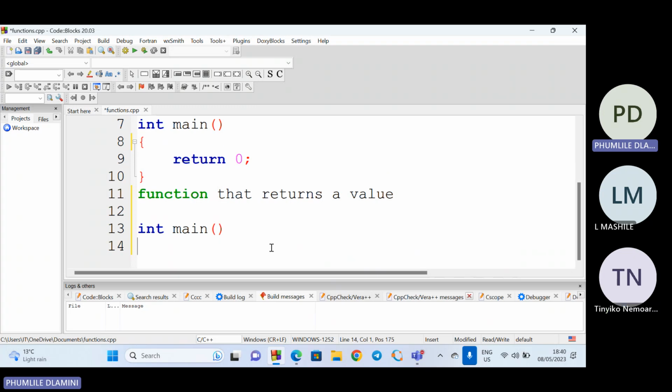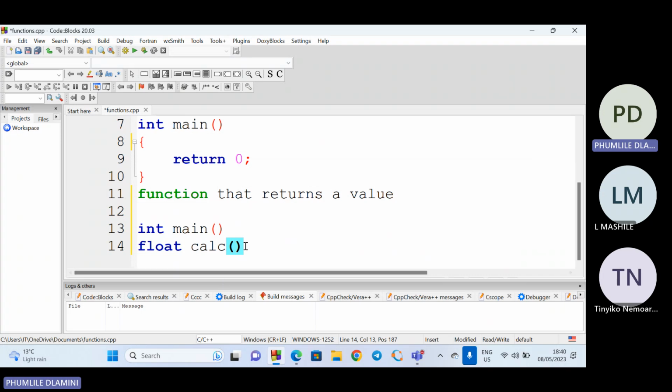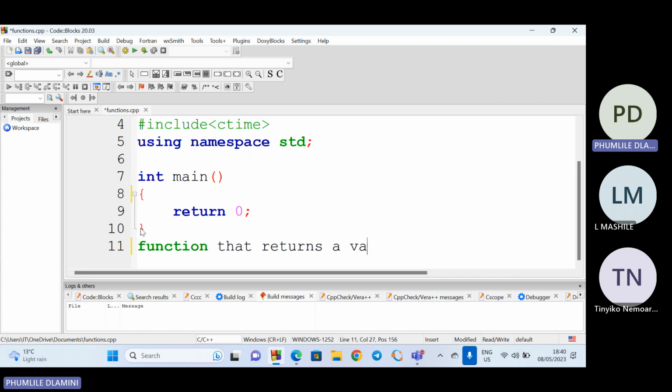You can have a function like float. It can be float, then a name. Main, remember, is a name. You can say float calculator. It can be a function that returns a value too. So I'm going to show you, based on an example, how you can write that function.